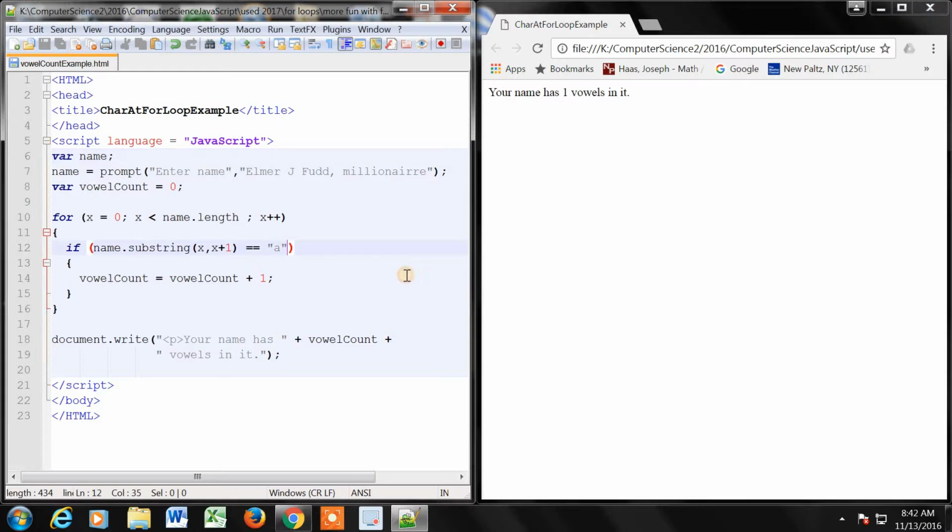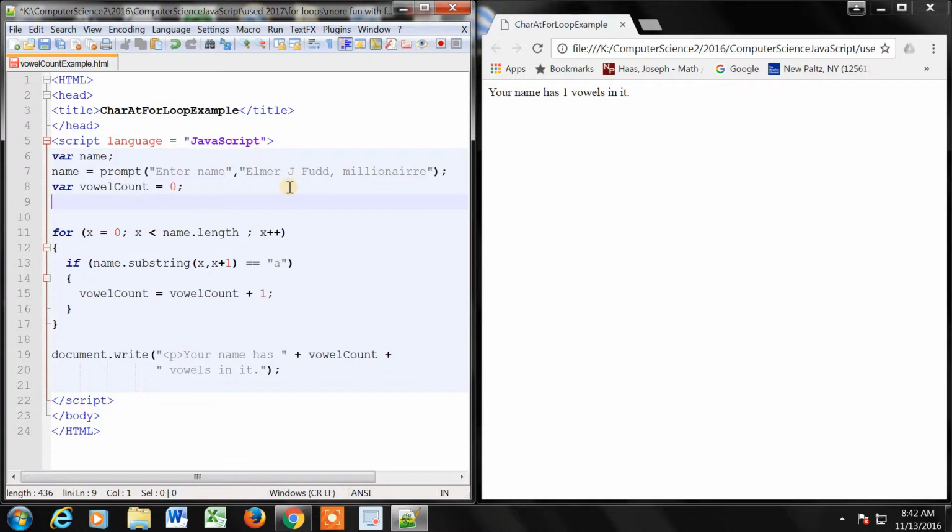Well, that's great, but what I'd like to do is count all the vowels. So I certainly could say if name.substring(x, x plus 1) equals a, or name.substring(x, x plus 1) equals e, or name. What are all the vowels? A, E, I, O, U, or if name.substring(x, x plus 1) equals i, and so forth, and I could go through all the vowels like that. But I think there might be a more efficient way of doing that. So what I'm going to do is create another variable, and maybe I'll call the other variable vowels, and I'm going to set it equal to a string of all the vowels, A, E, I, O, U.